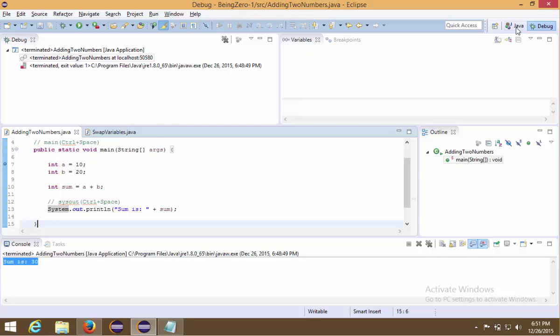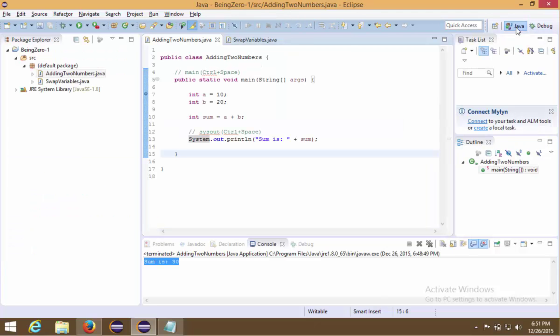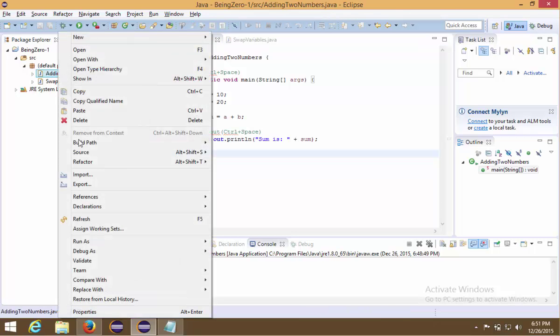Now I can go back to my Java perspective by clicking on top right. I can remove breakpoint by double clicking the breakpoint again. So we put a breakpoint, we remove a breakpoint. Now if I put a breakpoint directly on line number 10, I do a double click, put a breakpoint, and then we start debugging. Debug as Java application.